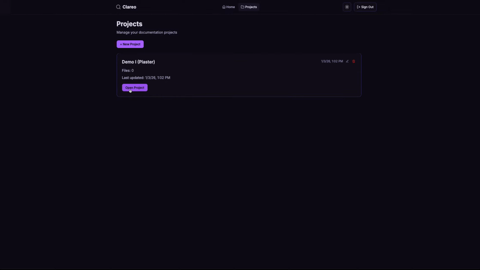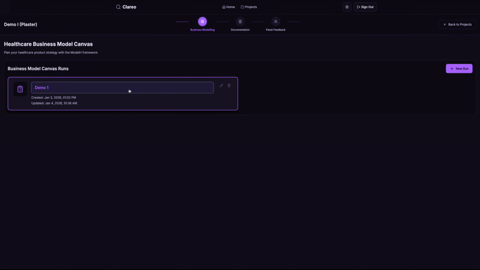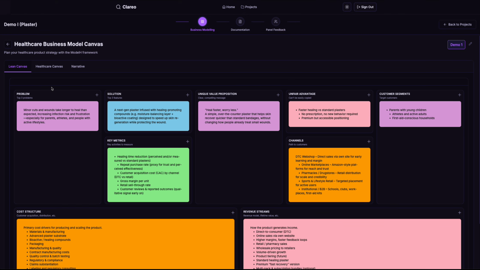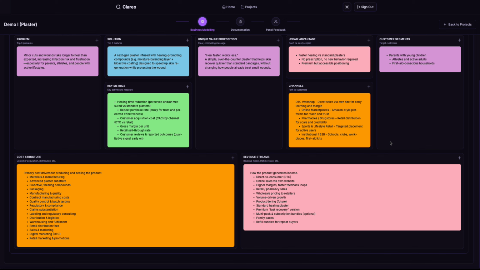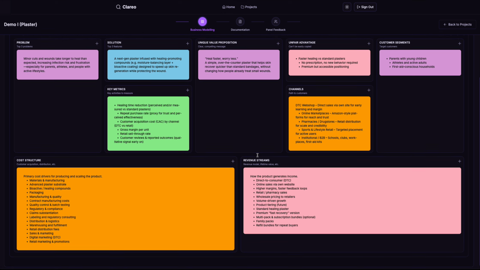Let's open the demo project. Inside the demo project, you can see we start with the business modeling. We have used the business modeling canvas for this section. This is standard business modeling canvas that you may or may not be familiar with. We start with a problem and we work all the way through the solution, your unfair advantages, your customer segmentation, as well as your revenue model.